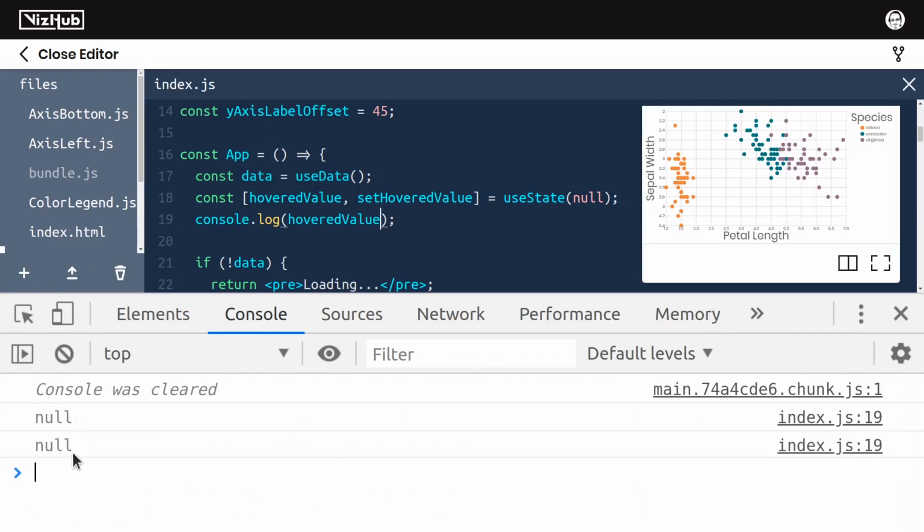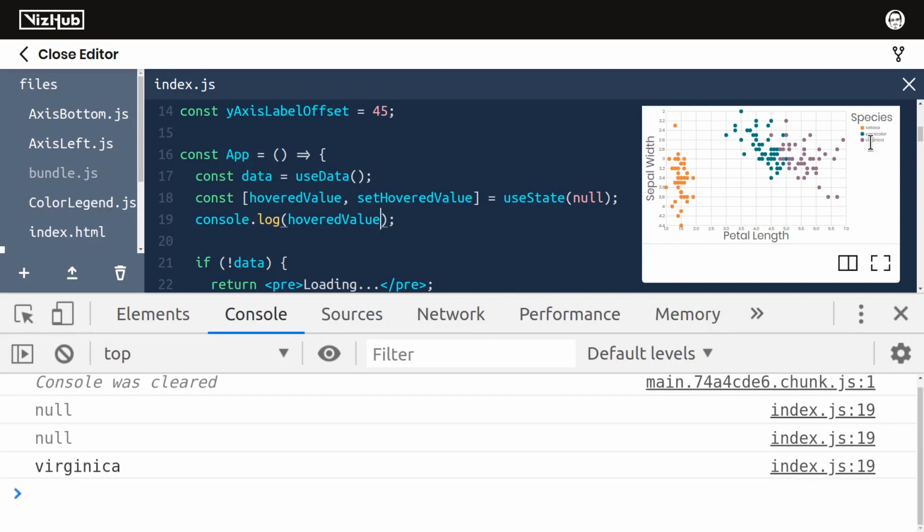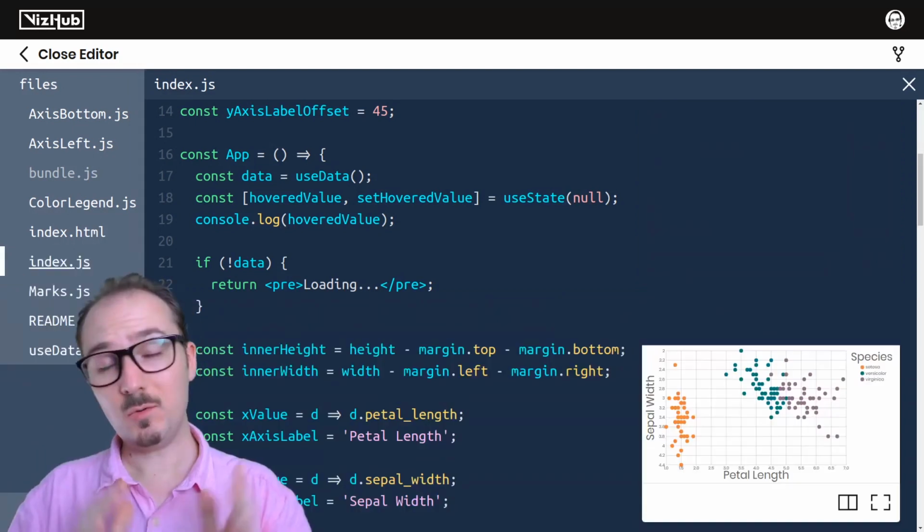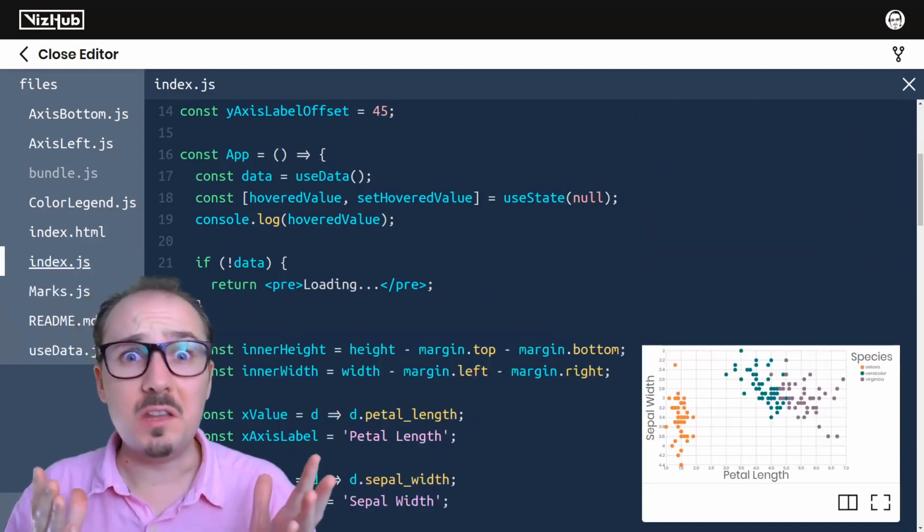That makes sense because the first time this runs, the data is not loaded yet, and the second time the data is loaded. But now let's check. If I hover, all right, it says Virginica, Versicolor, Setosa. Great. Now that we've got this state, what do we do with it?